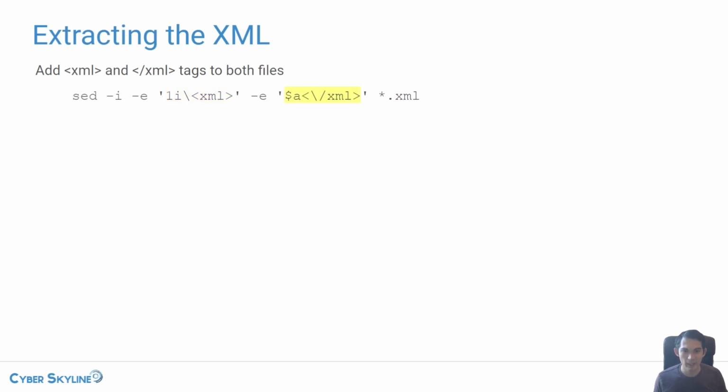And then the second one is going to add the closing XML tag. That is the $a, which is for append. So append means to put at the end of a file. And then we put the XML here. And note that we do need to escape the /XML, the closing XML tag. All right. And then we have the star.xml, and that's because we have two XML files, one for the requests and one for the responses.